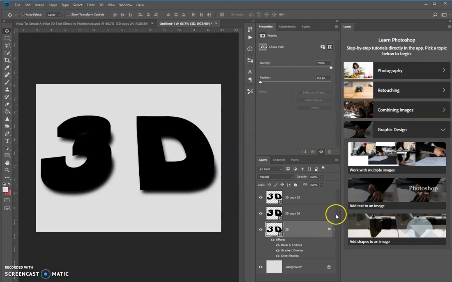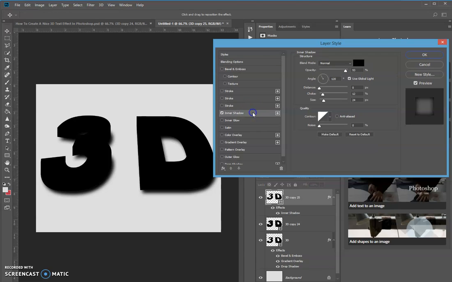Now we're going to add some layer effects to the top layer here, so we'll select that. Let's do an inner shadow first, and it's going to be set to normal, opacity right around 95 or 93. The angle is going to be 120, and the distance is 0, choke is 12, and size is 24. So that's the inner shadow.